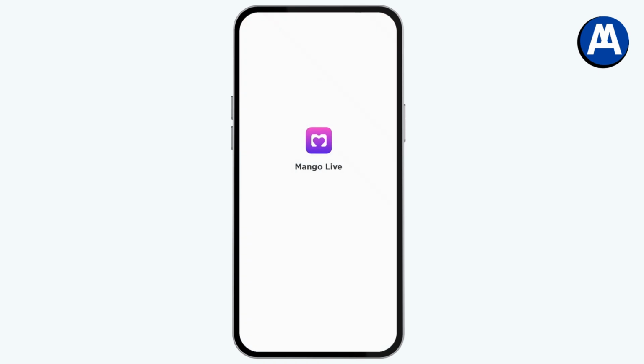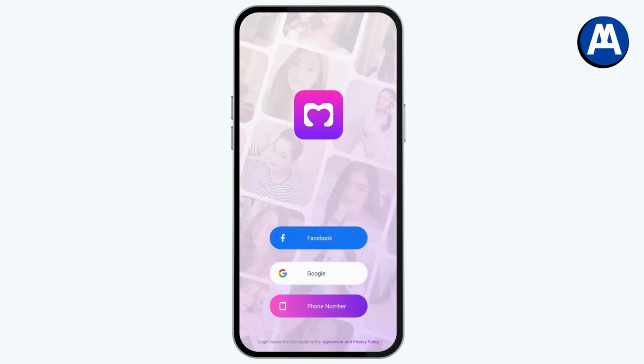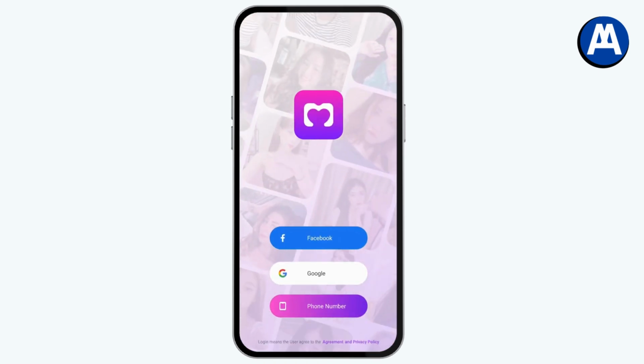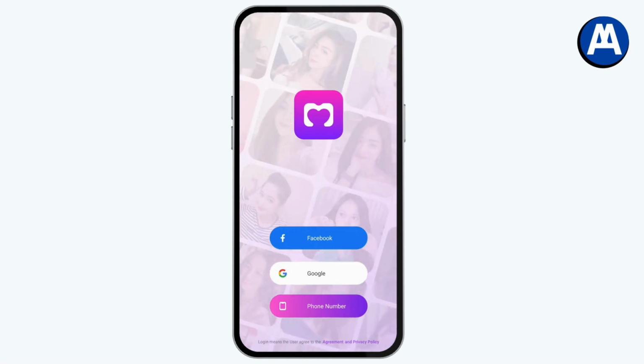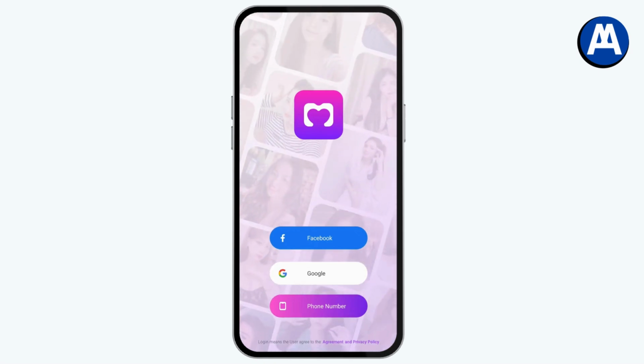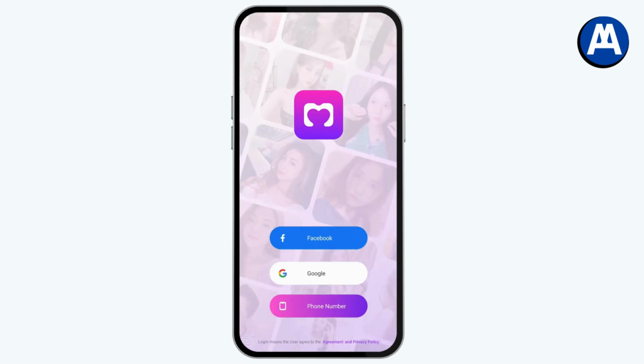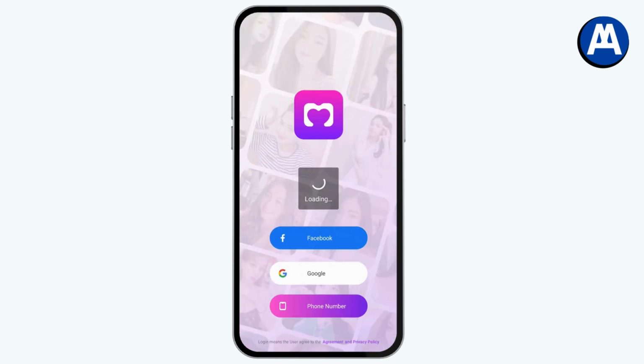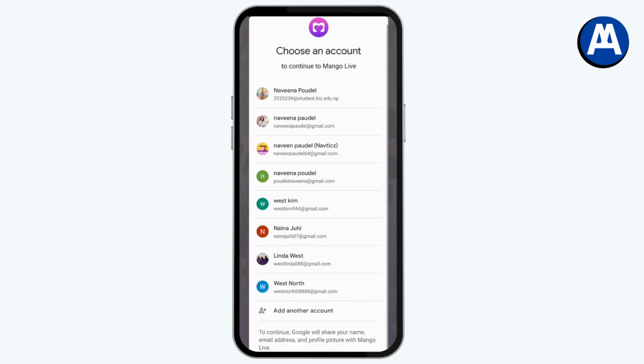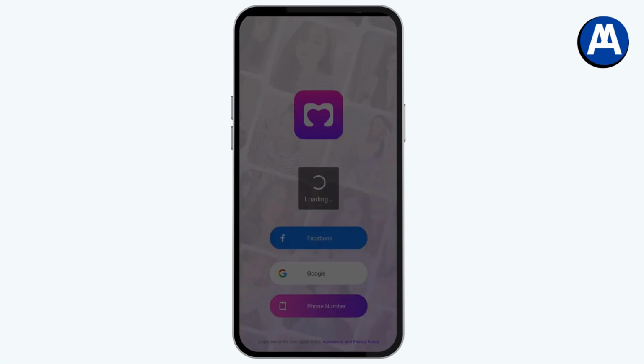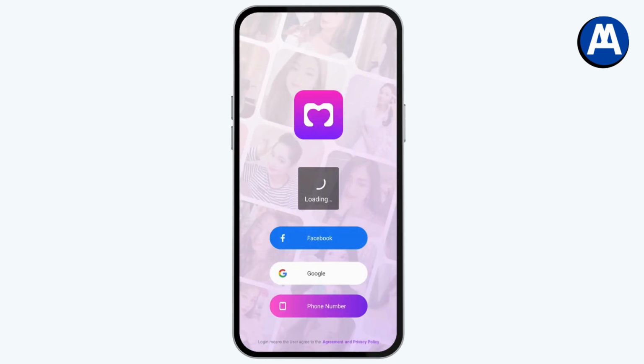Once you install it, you can open the application, and here you will have three options: Facebook, Google, and phone number. So you can create your account with your Facebook, Google, or phone number. I'll just simply go with Google. Once you choose Google, you need to select the mail account or Google account that you would like to use to create your account.